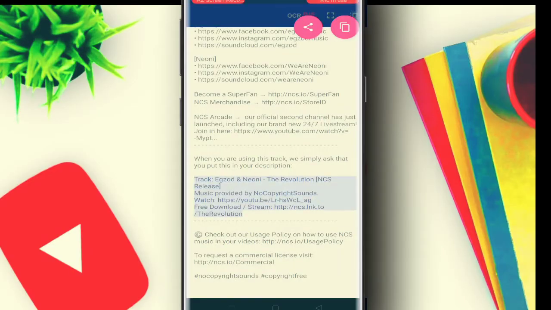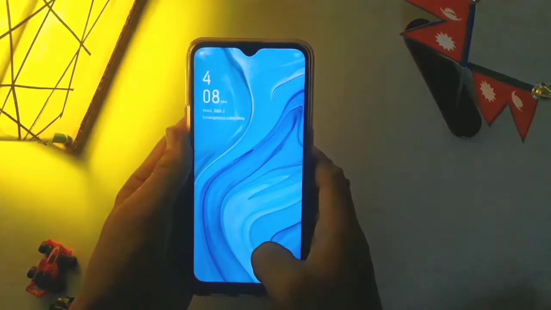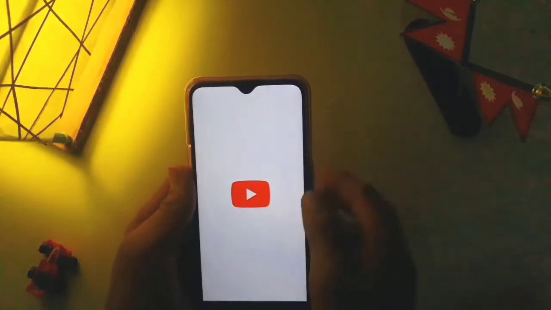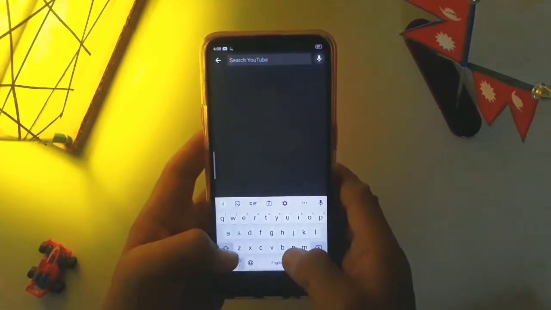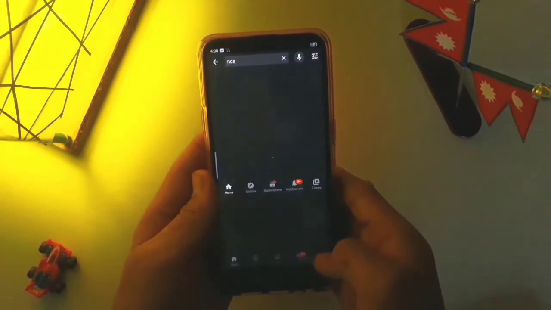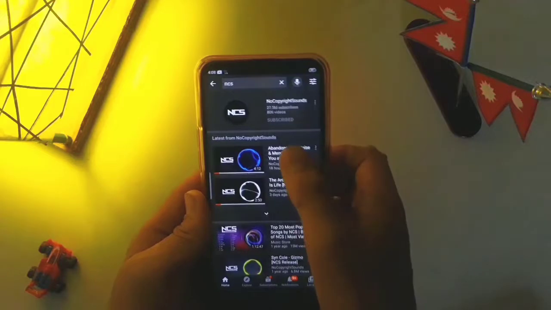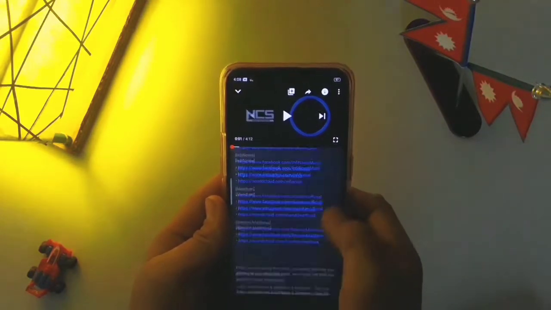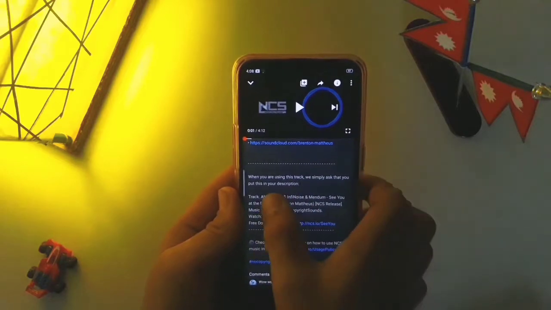In today's video, I'll be showing you how you can copy any text from any application or from any website. For example, I need a music for my video. So usually most of the people prefer to use songs or music from NCS. Right? But to use NCS music, you should provide the credit to the owner of the music by simply copying the music credit and pasting it in your video description box while uploading the video.